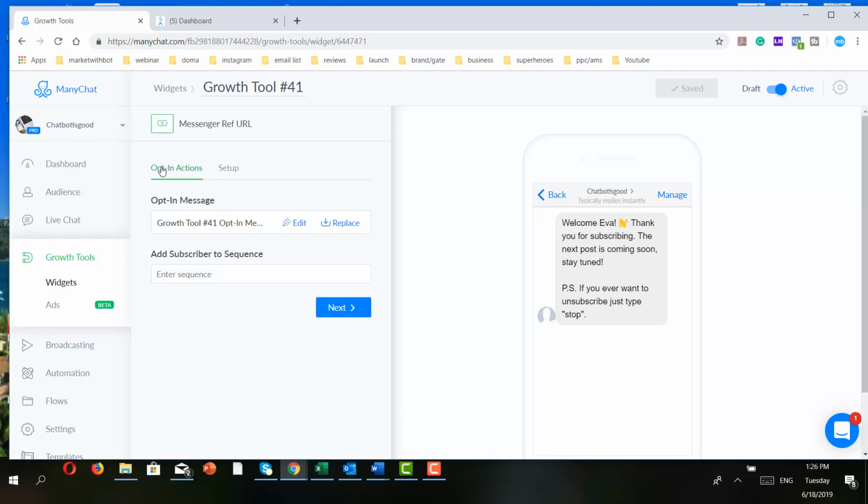And as you can see, there are only 2 steps to create it. So it's very, very easy. Basically, it's just one message. So it has an opt-in action and a setup. So in the opt-in action, we're going to design the message people will get when they click on the URL, which we're going to create. So let me just do that. We click on the edit.